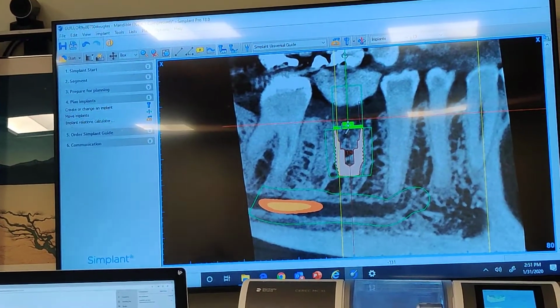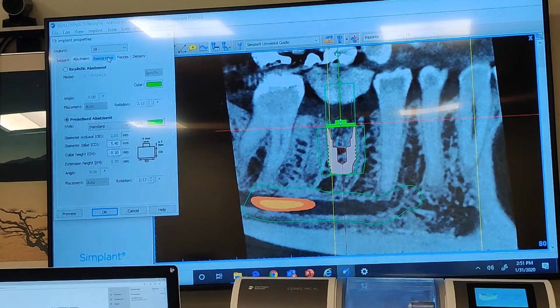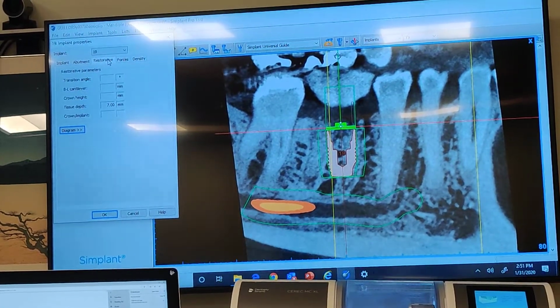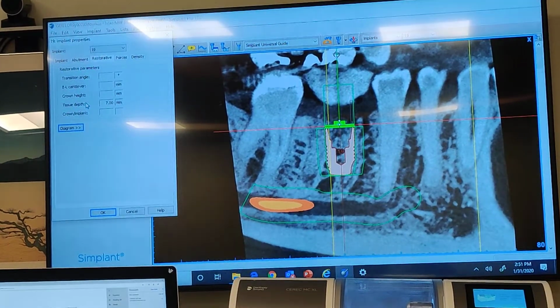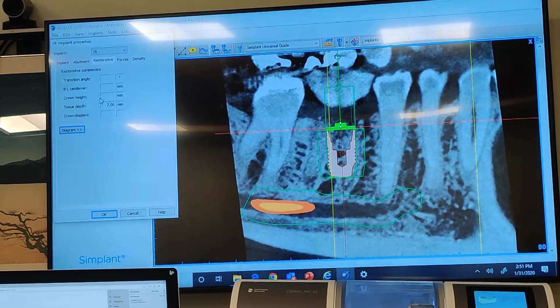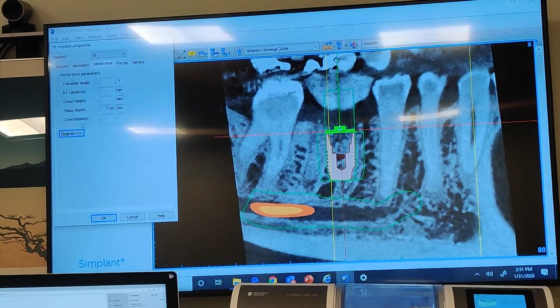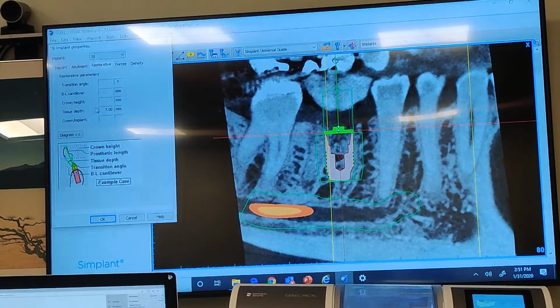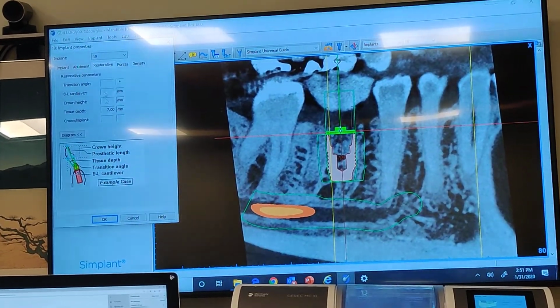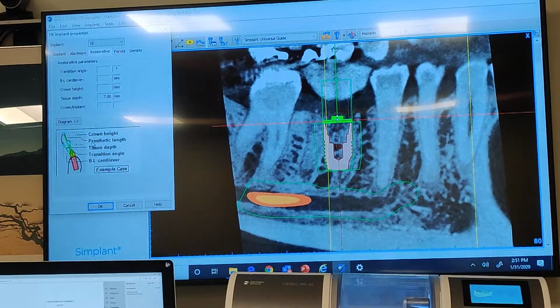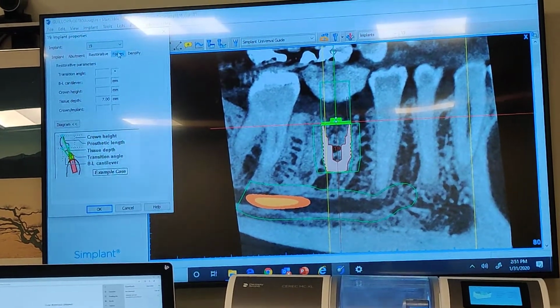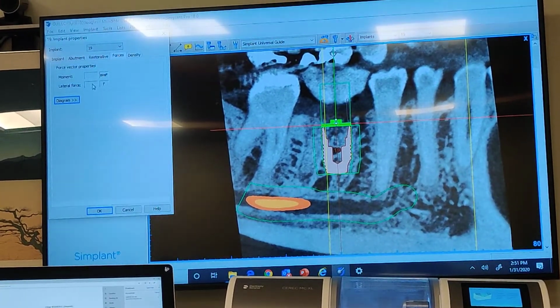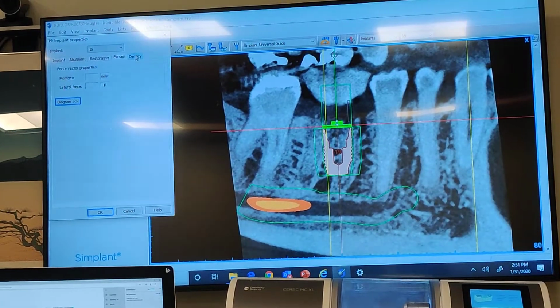But anyway, now we come back here and we see the restorative. There's the restorative, okay? Dimension parameters. So what transition angle do you want? Buccal level, cantilever, crown height, tissue depth, and it explains it all, right? So you have to sit here and put this in, okay? But that's how you do it. Put your restorative on. And then you can look at forces, force vector properties, density.